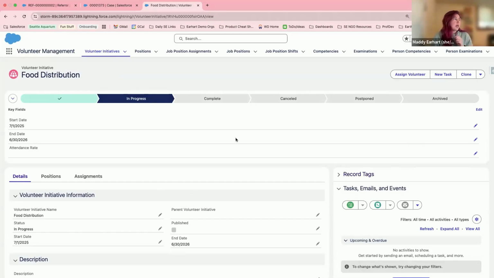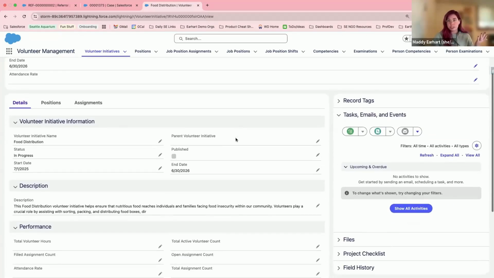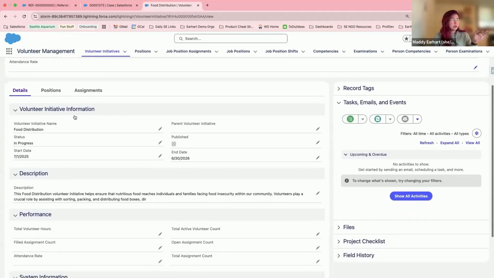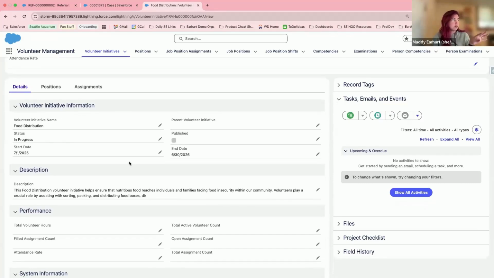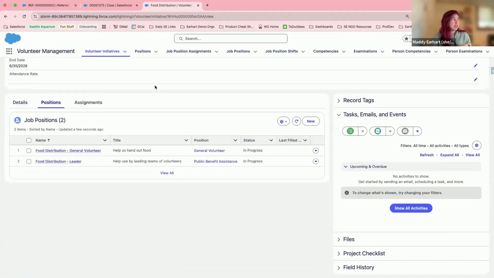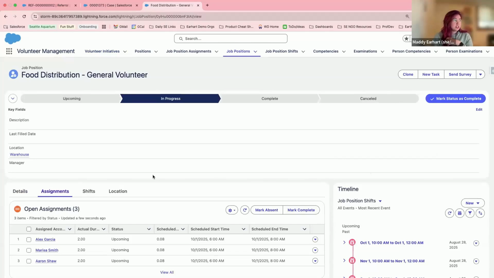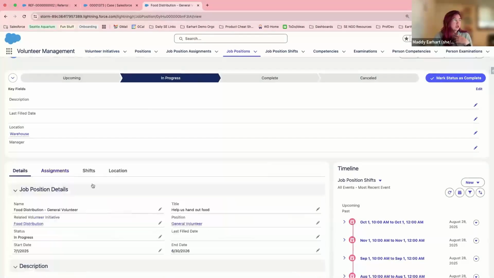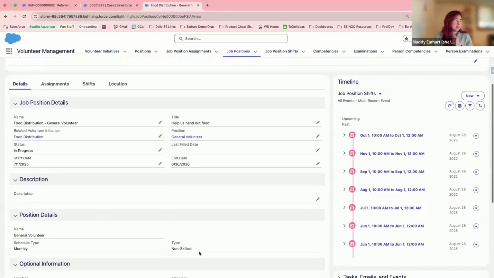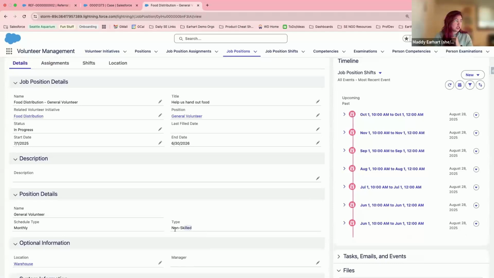Okay. And this initiative has a few different positions here. So at the top, I have my information about these details, but I also can see that I have general volunteers and leaders. So my general volunteers, these are maybe a volunteer who doesn't have to have a specific skill set. If I come down to my position details, I can see this is non-skilled.